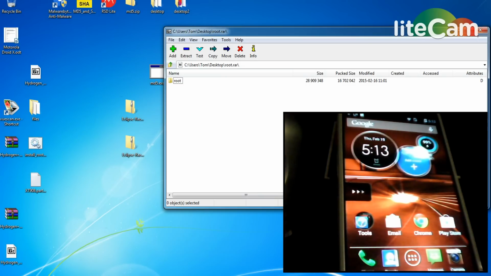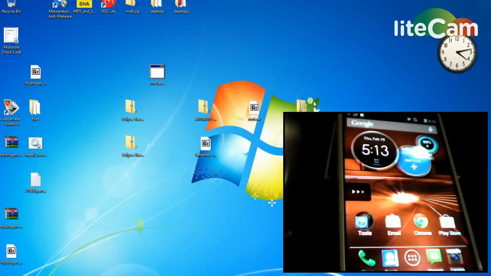You don't have to, but that'd be easier to demonstrate this rooting process. Okay, so you want to extract this, and then you'll get a folder called root. You can go ahead and open that folder. And I just moved this root RAR to the desktop to make it easy to show. It shouldn't matter where on the PC you have it located.